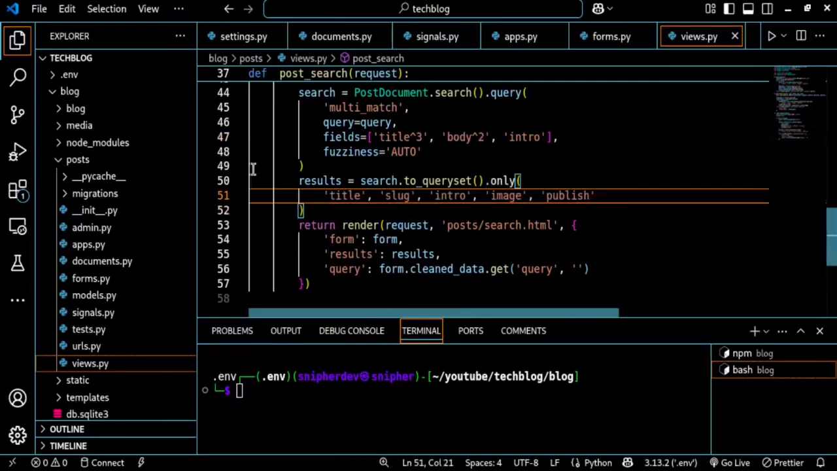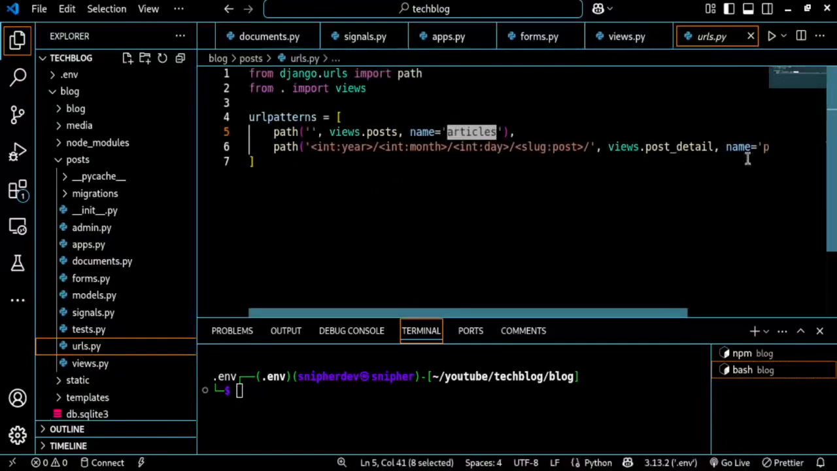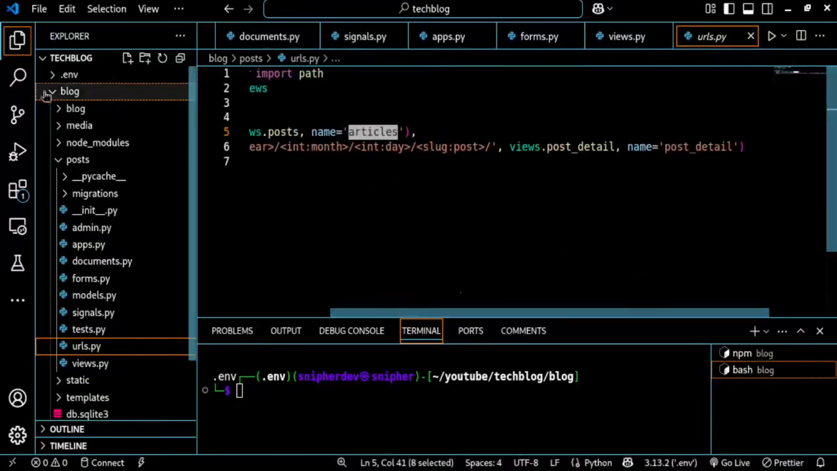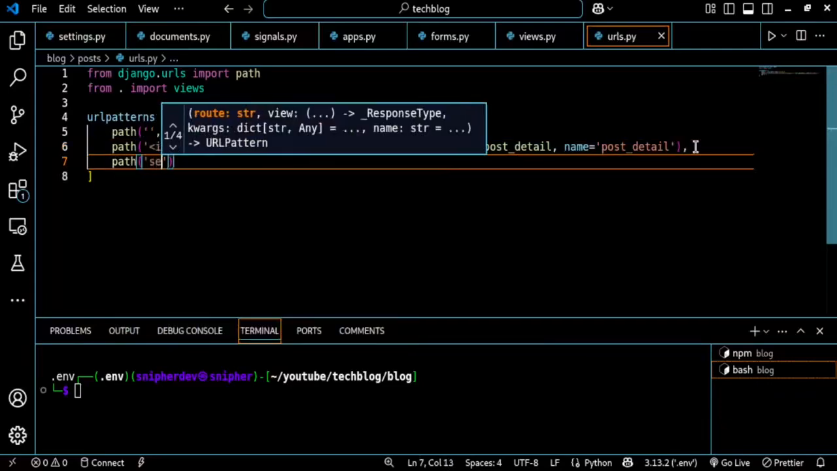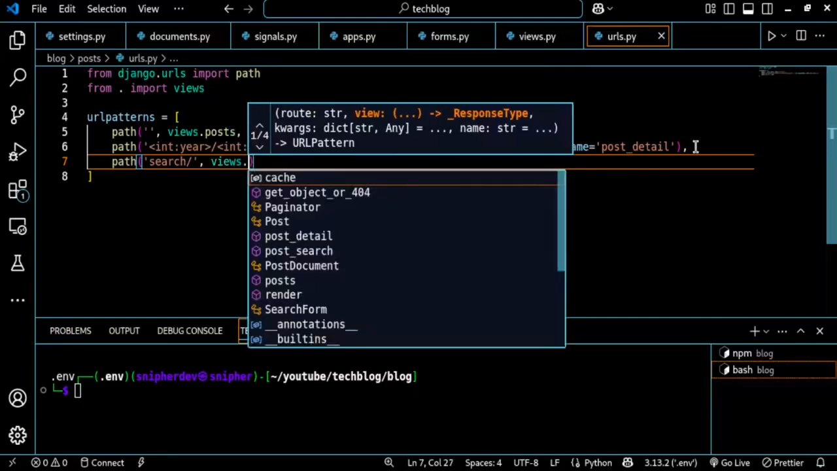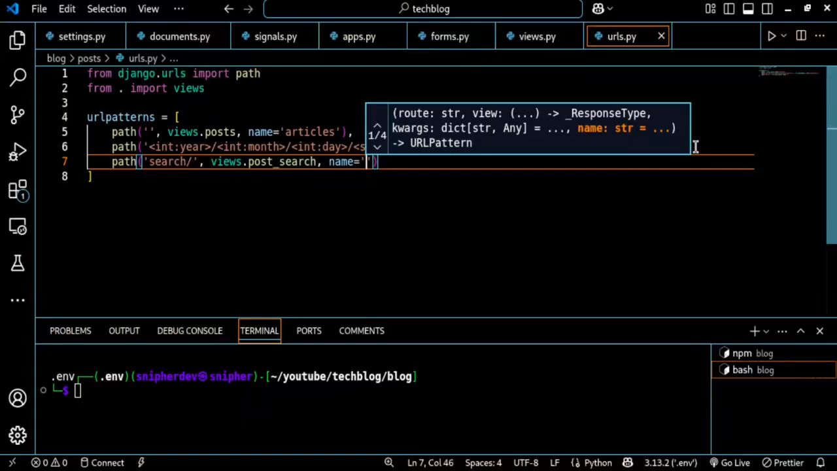Okay. So once we have done this, the next thing that we want to do is to create the URL for this. So we are going to go to the URLs file, and then add the search path. So we add a comma here, and then go to path, say search, say views.post_search, then we give it name equals post_search.